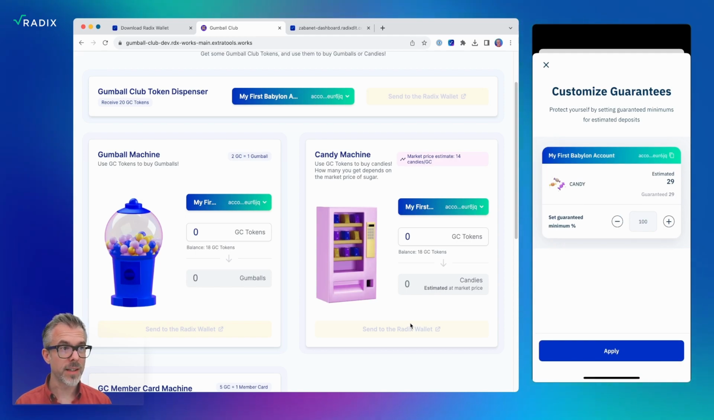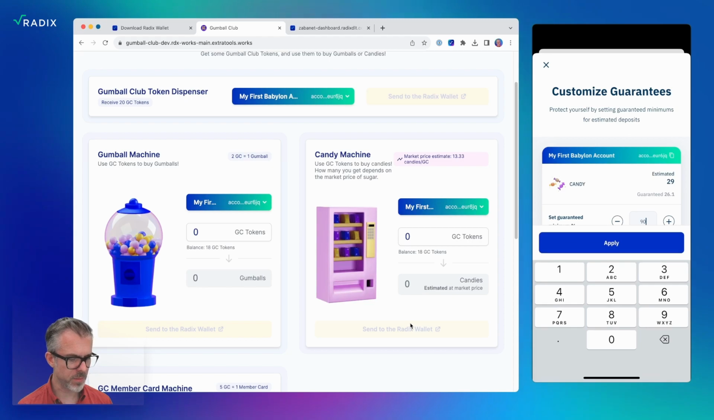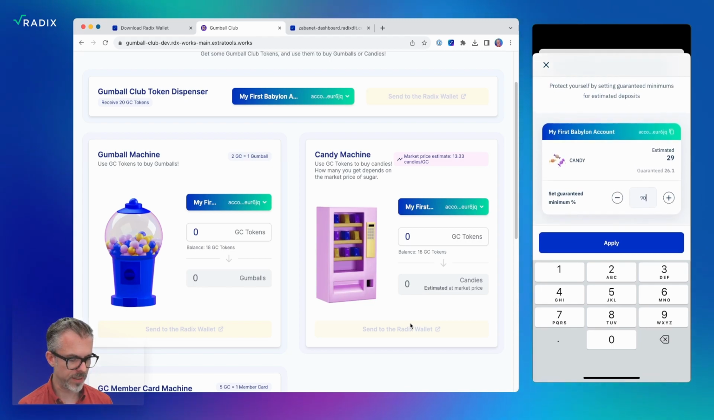and I can say, you know what, even though this is an estimate, I really need to get 29 candies back. If I don't get 29, I'm not interested in this whole thing. 28 isn't enough for me and I want to cancel the whole thing. You can set this guaranteed percentage that sets the threshold you're comfortable with based on what you expect out of the thing. So maybe it's like, yeah, I understand there's a market price difference. I can put a 90% in here and say, yeah, I'm willing to accept even down to like 26.1 candies. That would be fine for me. As long as it's more than that, I'm fine with it. And I can apply that.